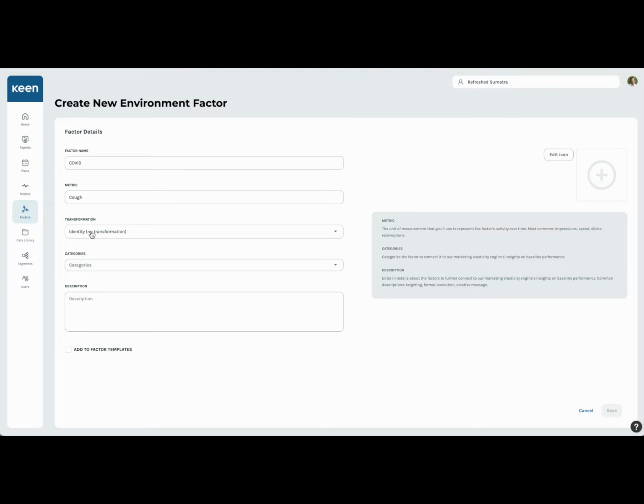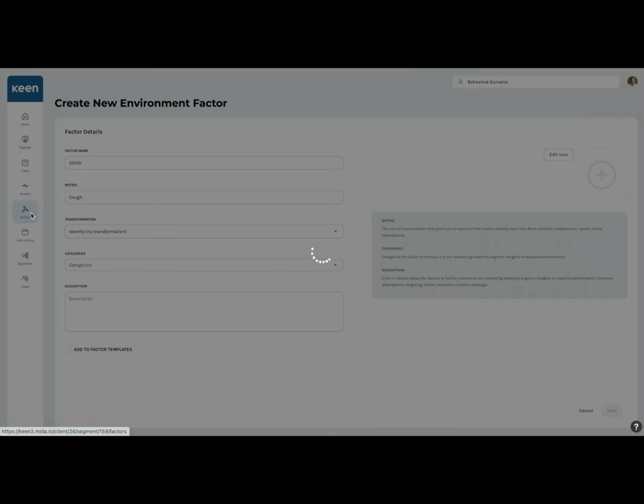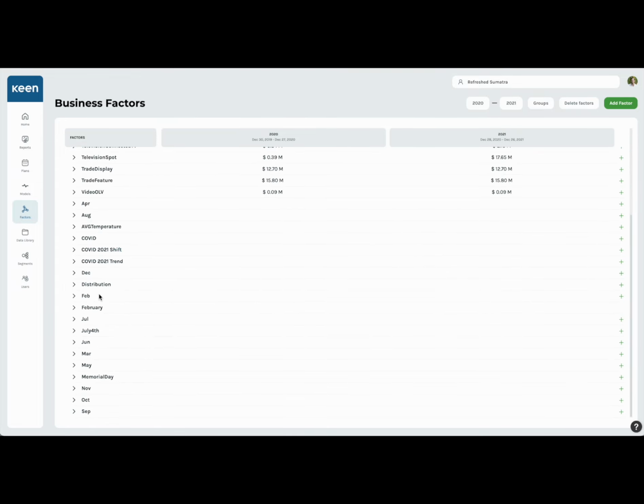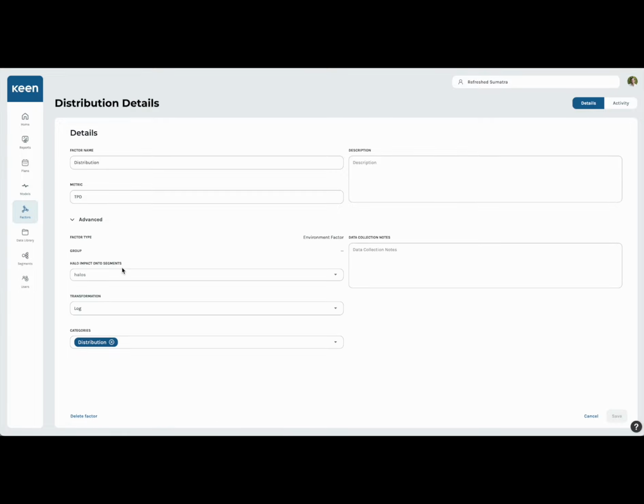This selection can be made when you create it, and it can also be edited once you are at the factor level. As you can see here, distribution is logged, but if I found that I did have some 0 values for distribution, which I don't, I could come in here and change this to identity, and then no transformation will be applied. You will know that you have a problem here once you go to run a model. The model will give you an error in the data validation stage detailing which of your metrics don't have the proper transformation applied.